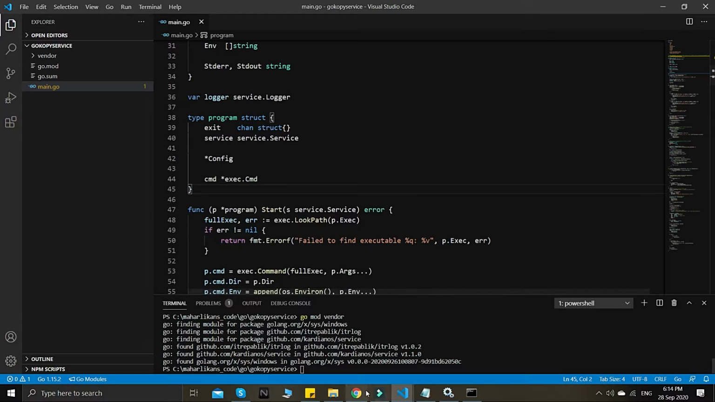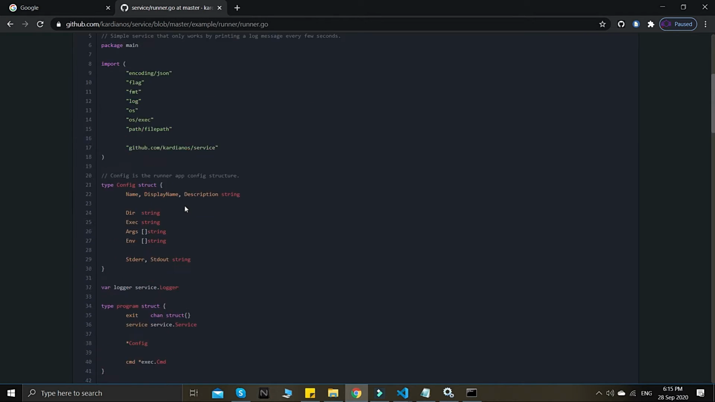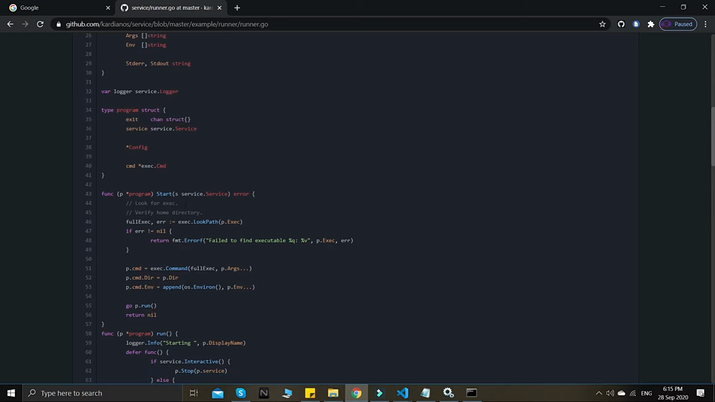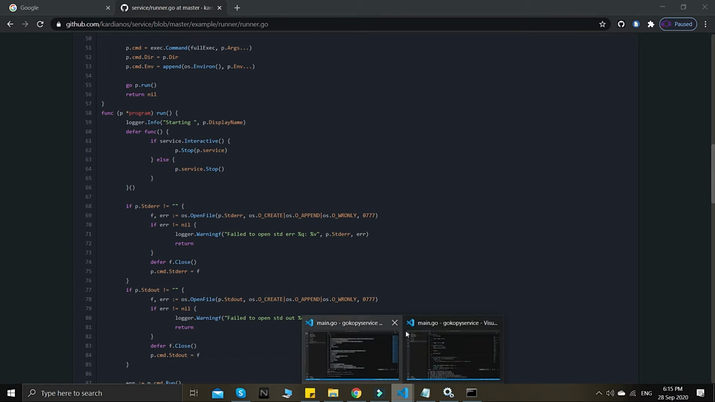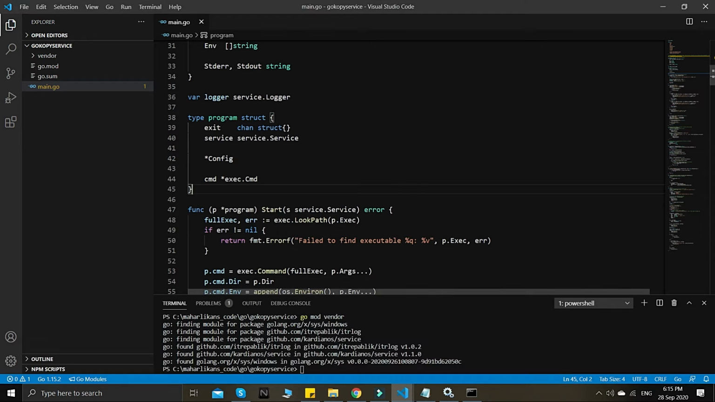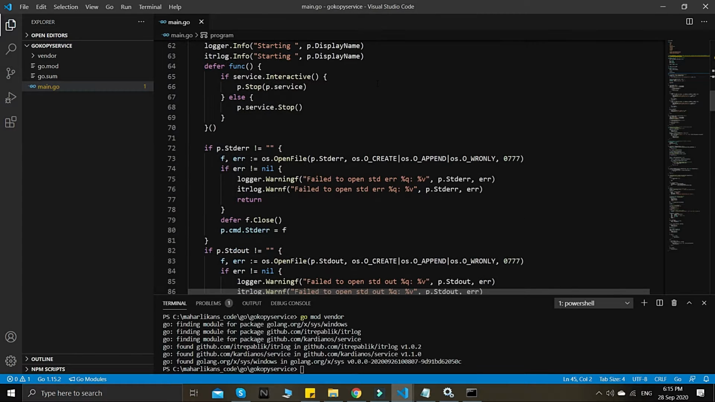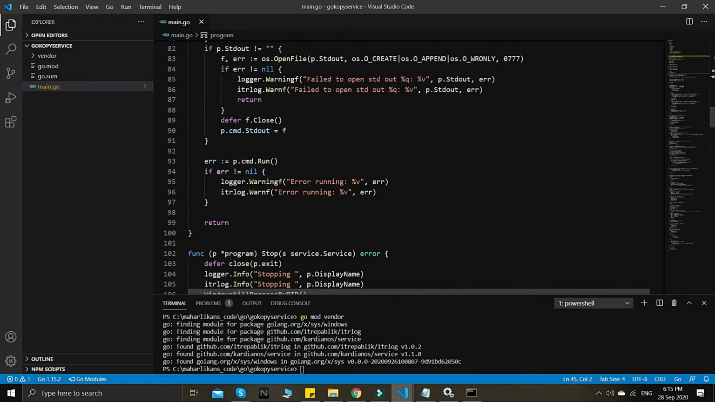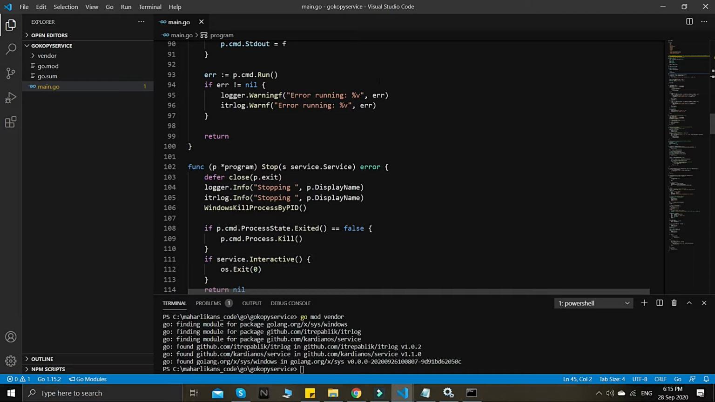These are all the codes from here to launch or install our Windows service. And right now I started this Go program. All these are the default examples there, but I added our own ITR logs, and this one is from the Kardianos.